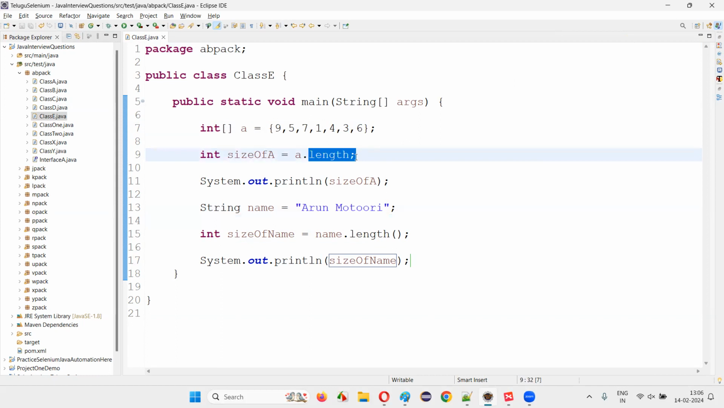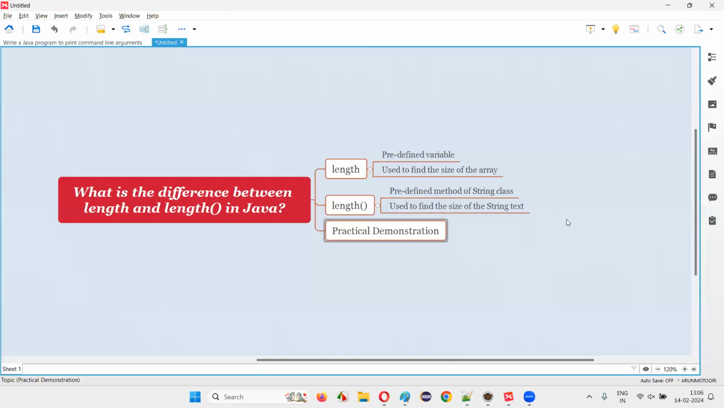So to find the size of the array, we use the length predefined variable of the array. To find the size or length of the string text, we have to use the length predefined method of the String predefined class. This length predefined method belongs to the String predefined class in Java, okay? So hope guys, you got the answer for this question with practical demonstration.